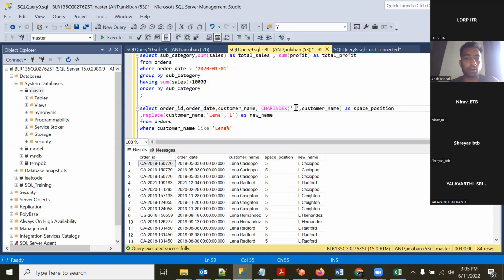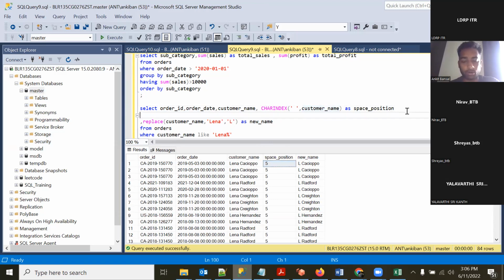I want the position of a white space in the customer name. So it is saying that at the 5th position there is a space. It means anything before the 5th will be the first name and anything after the 5th will be the second name. I hope this makes sense. Okay, so it will get a little bit complex, but let's try to do it.